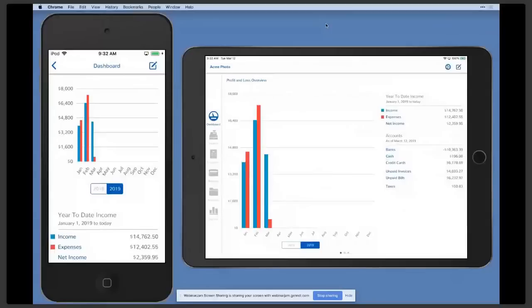I'm on the dashboard screen to start here, the profit and loss overview dashboard. This is where I can get a high-level visual view of how my business is doing. I can see the money that's come in and the money that's going out for any given month. On the right-hand side, again, it's a similar kind of mini report that we saw on the web. I can see my almighty bottom line here, my net income for the year.